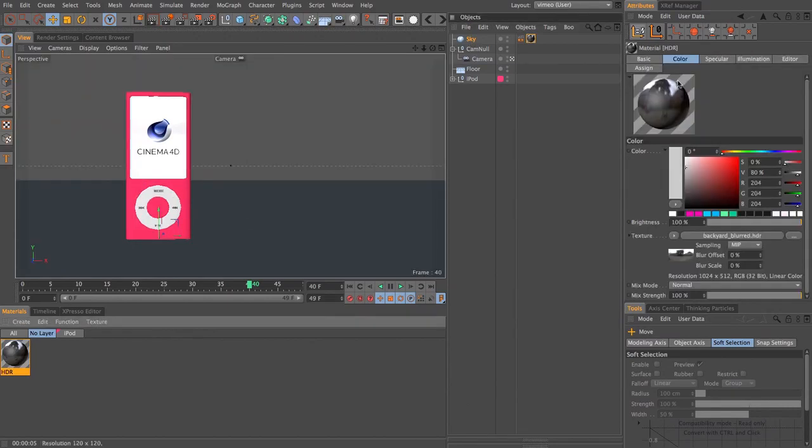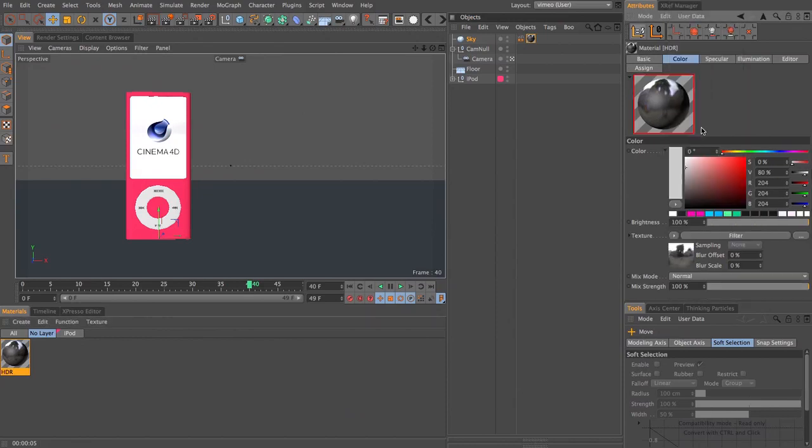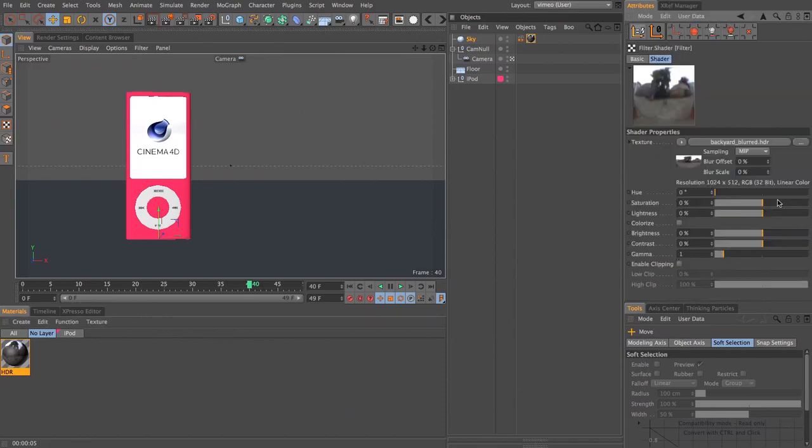One thing I want to do with this HDR is actually just drop that into a filter shader, and the reason for that is because I can open that up and I can just reduce the saturation down. I don't want any of the color from that HDR. I just want the dynamic range, so we get some quite bright highlights and that kind of thing.